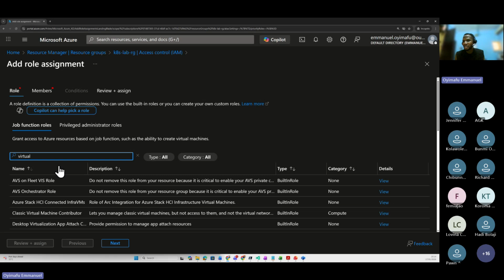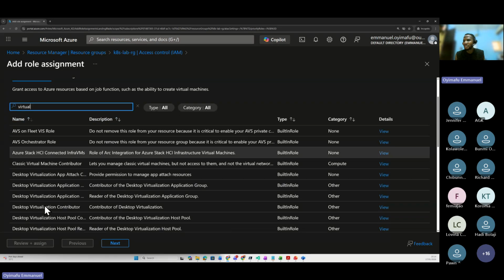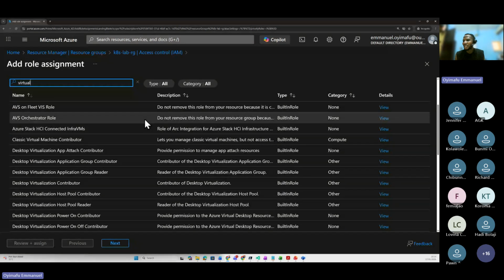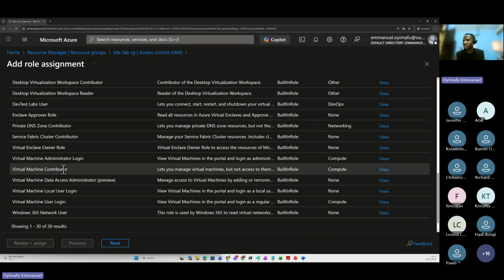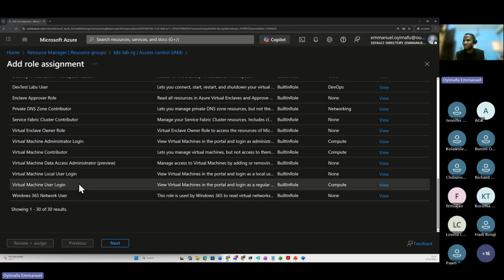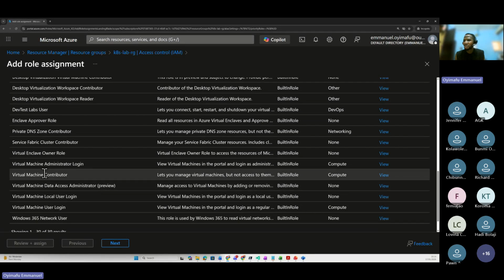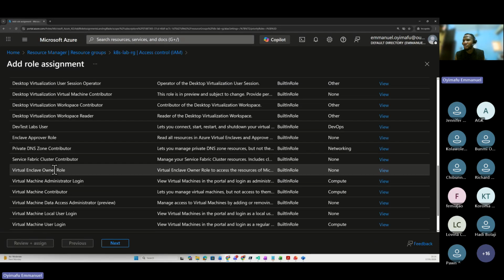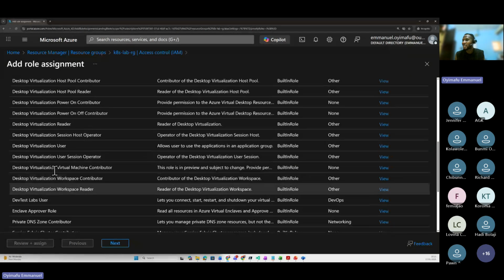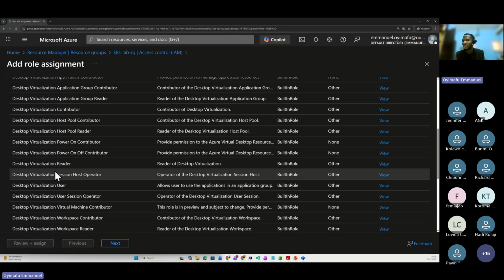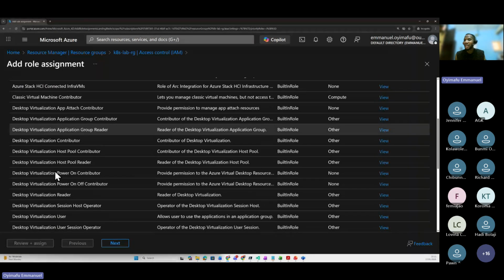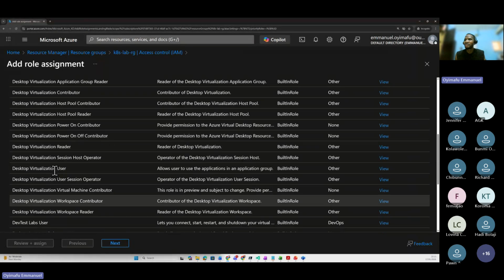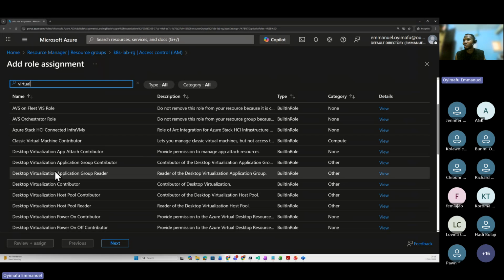So I'll just click on search. If I click on search now, I'll see different permissions that I can assign. We have virtual machine contributor. The one I'll give is virtual machine administrator. So you can look for a role that gives the person access to log into that virtual machine so that the person will be able to access the cluster and make changes. So that is how you can give rights from the resource group level.